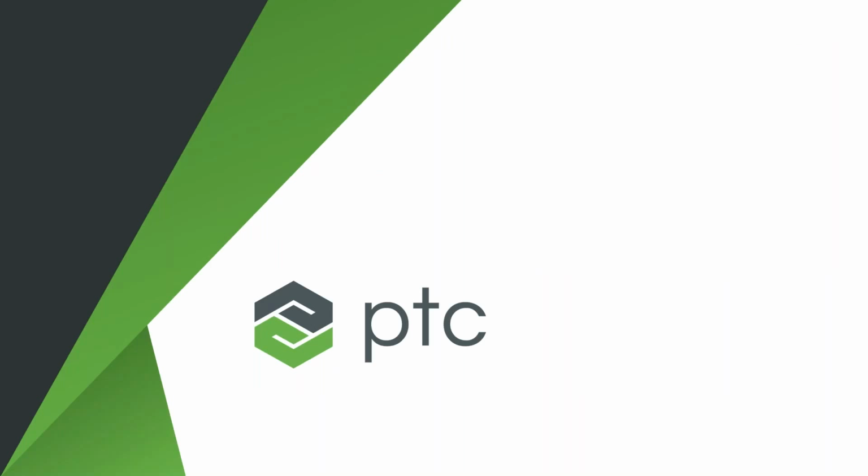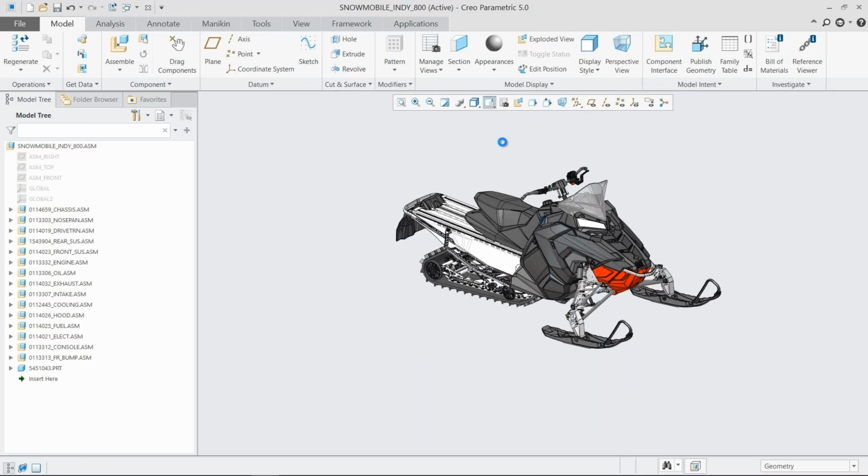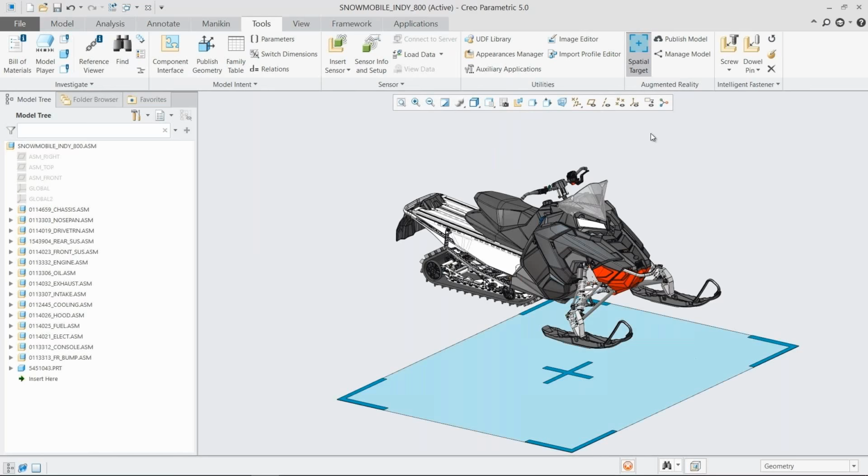So I'll go ahead and bring up a demonstration here of how that works. We'll be working with our snowmobile for today's demonstration, and this is a pretty simple, straightforward process, which is very nice. To start off, you come into the tools and choose to add a spatial target.